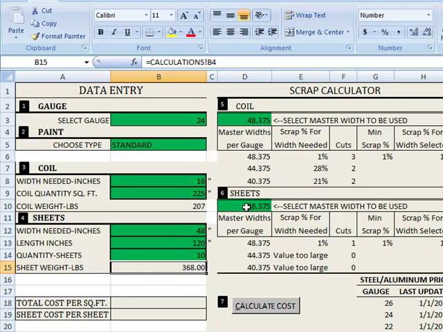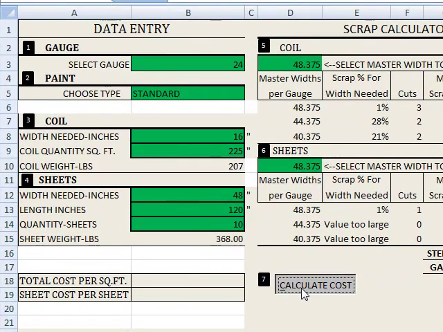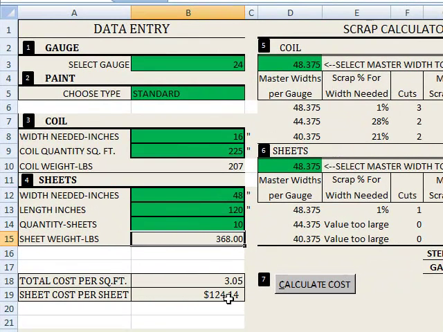and the weight's calculated. And for the sheets, the master width has been filled in automatically, and we can click on calculate cost, and we have the square foot, and we also have the sheet cost.